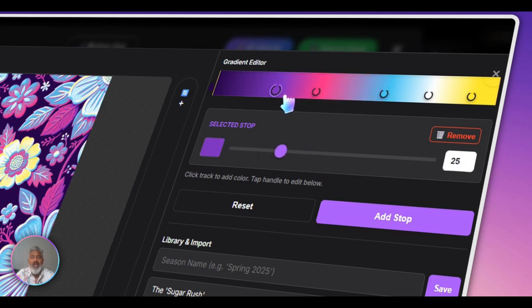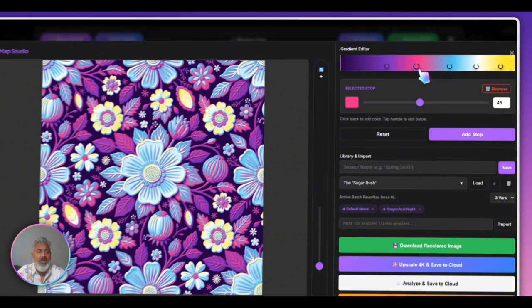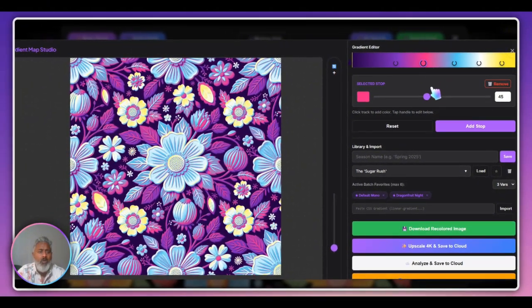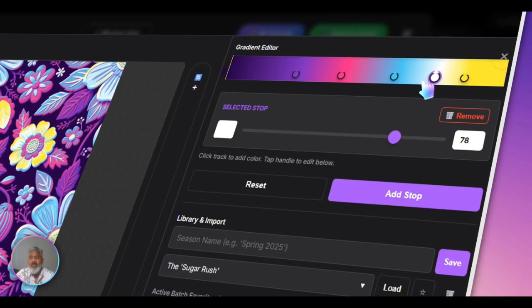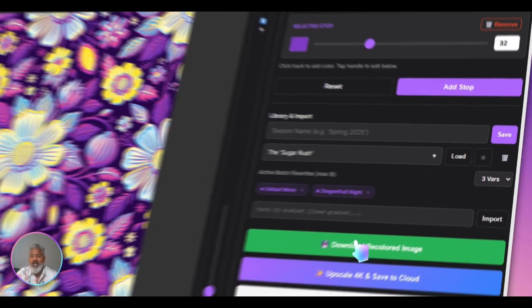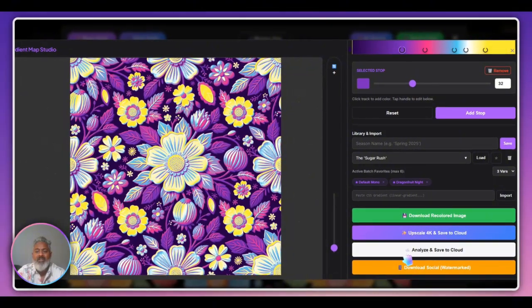Okay, so you have a lot of control over what you are creating, not just the patterns, the keywords, and the motifs, but you can also play around with the colors. If you're happy with it, I'm going to bring this yellow up a little bit more because I feel there's too much blue in there. Let's bring the blue out and let's bring this yellow up a touch. And this purple, I want to make a little bit stronger. There we go. So if I'm happy with that, I'm going to click analyze and save to cloud.